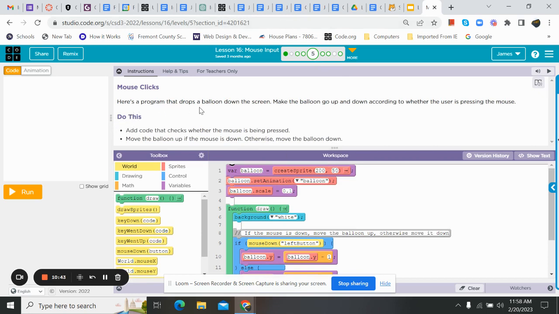Here's a program that drops a balloon down the screen. Make the balloon go up and down according to whether the user is pressing the mouse. Add code that checks whether the mouse is being pressed. Move the balloon up if the mouse is down. Otherwise, move it down. All right, so I'm going to hit run.